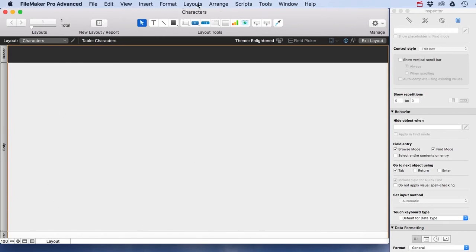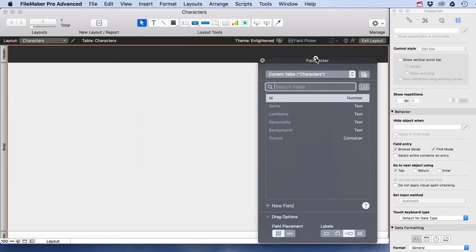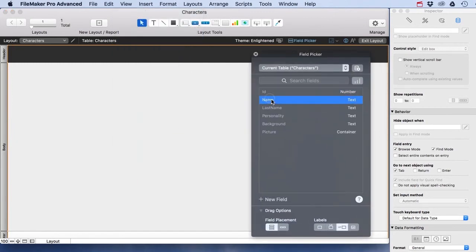Now I've got nothing on my layout, which is kind of annoying, and there are a few ways that I can add fields. I can use this draggy tool, but I can also use my view field picker, which I just had before, and then I can easily add multiple fields at the same time. I can click this one and then shift click the bottom one. I have to decide how my fields are going to be placed on top of each other or next to each other, and I want to decide where my label is going to be.